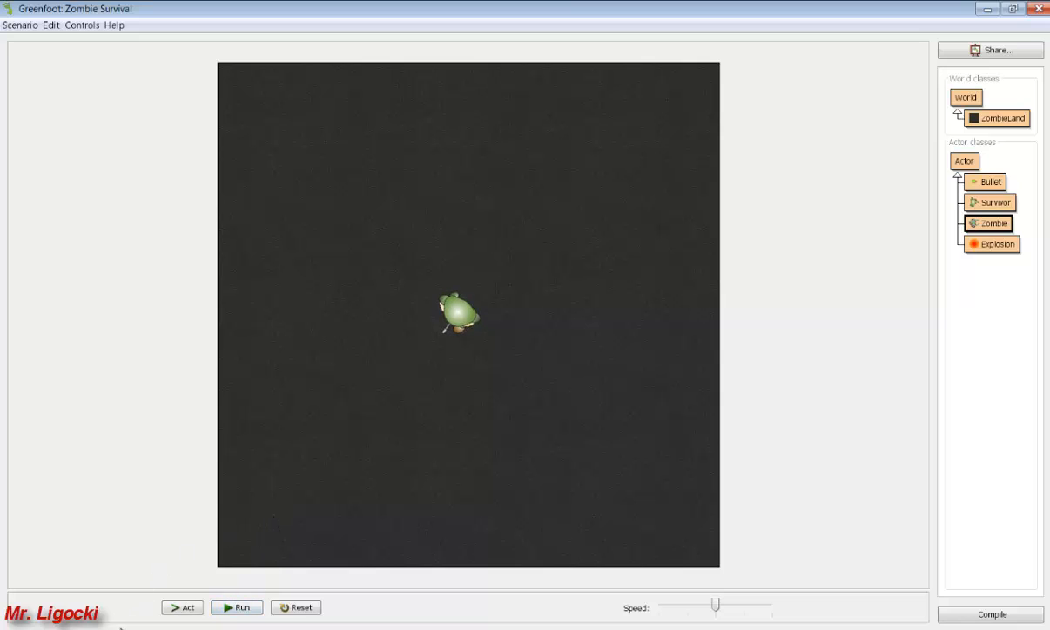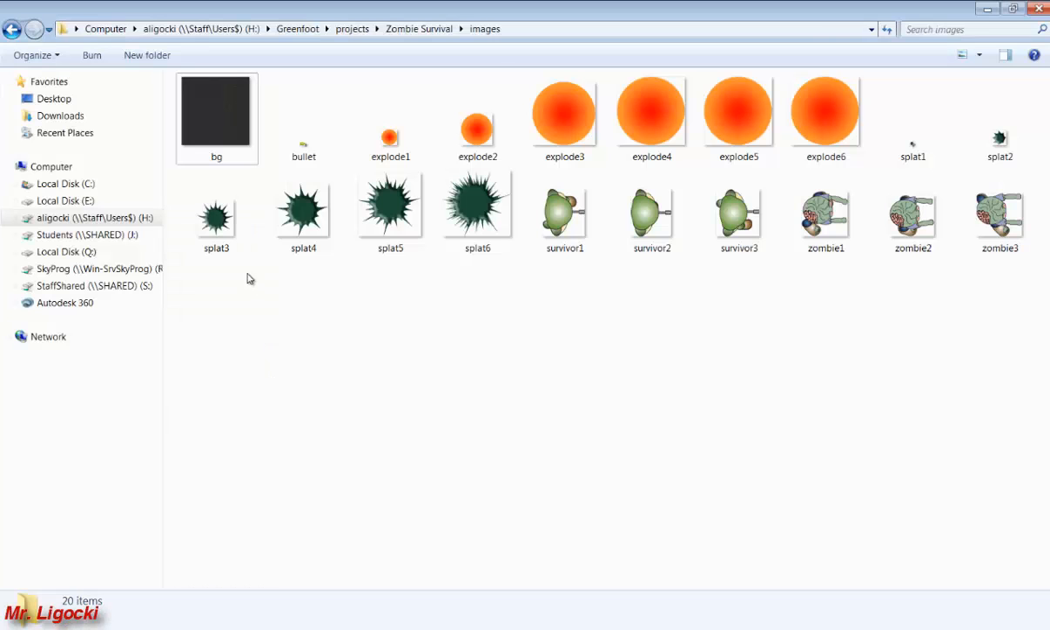I already have my Splat images in my images folder for Greenfoot. You can see they're right here. I have 6 of them. And the Splat starts out very small and then gets very big. So our zombies are essentially going to splat on the ground.